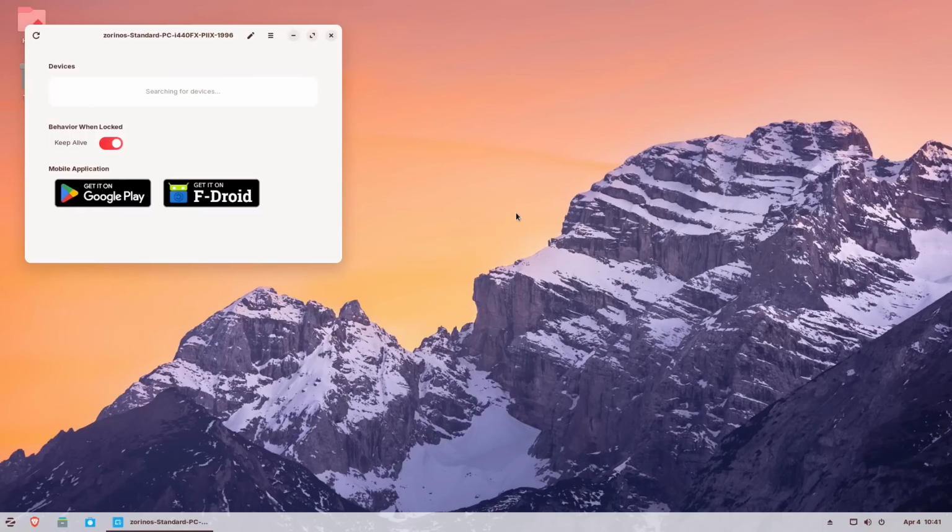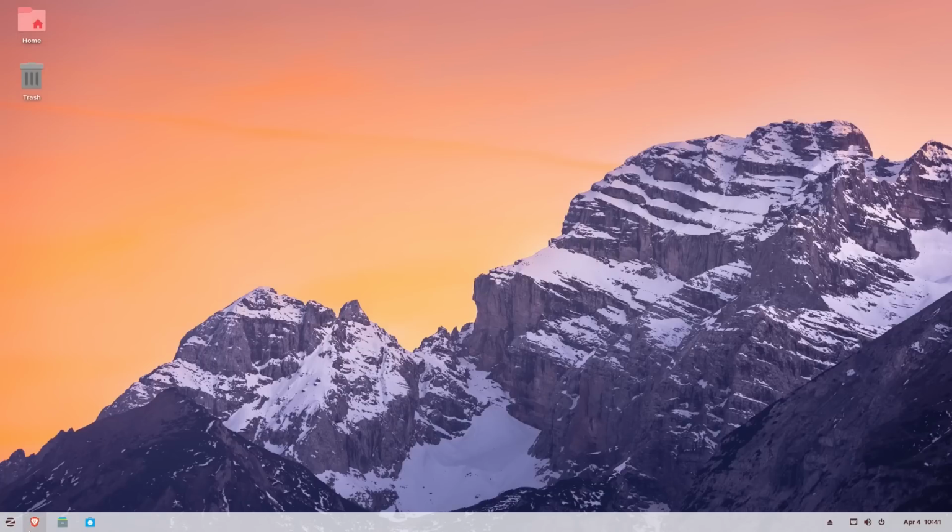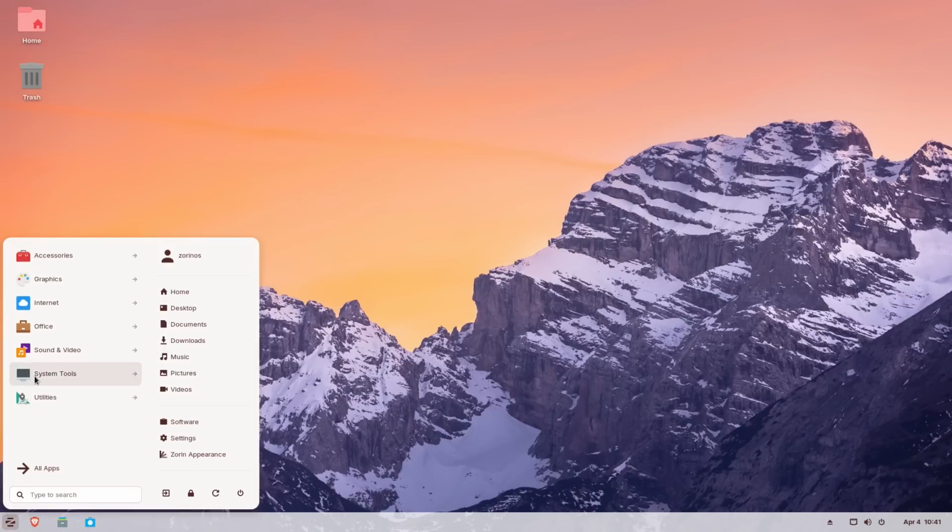Once you turn that on, you'd have to go over and grab the application. You can get it on F-Droid or on the Google Play Store. And then you turn on the app and then set your phone, and then they're going to search and connect here. So I'm not actually going to set it up right now, just letting you know what you can do with it.